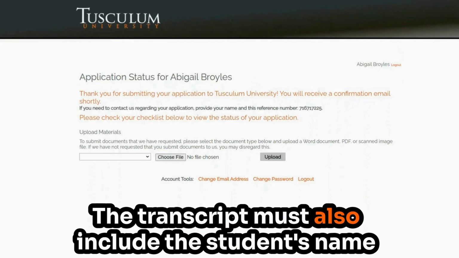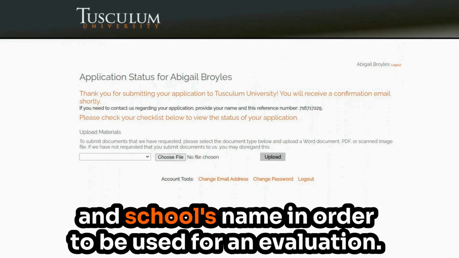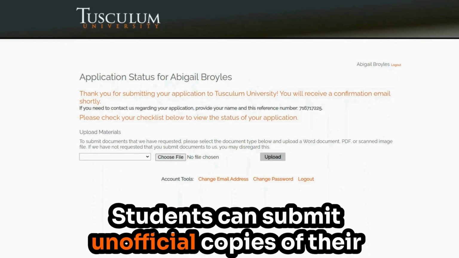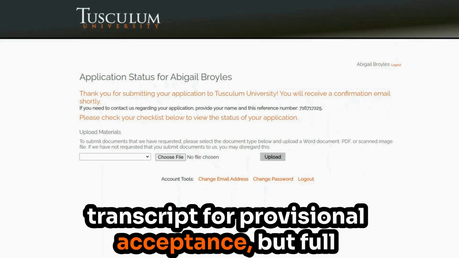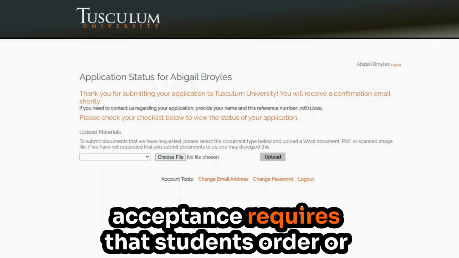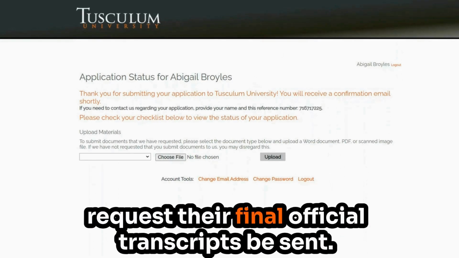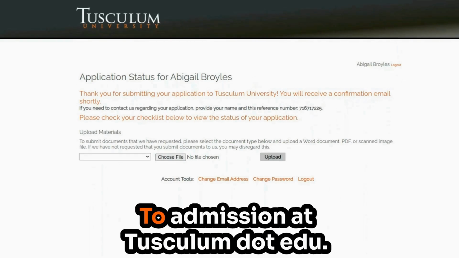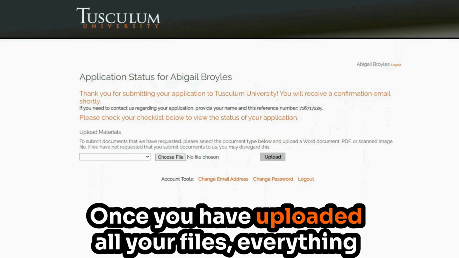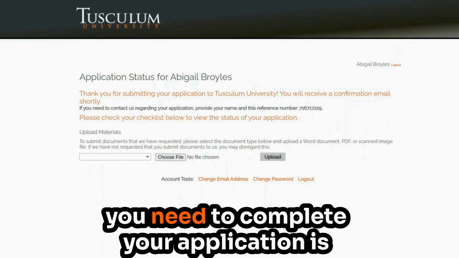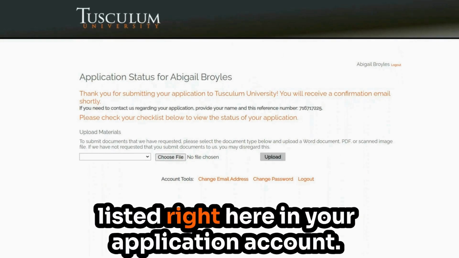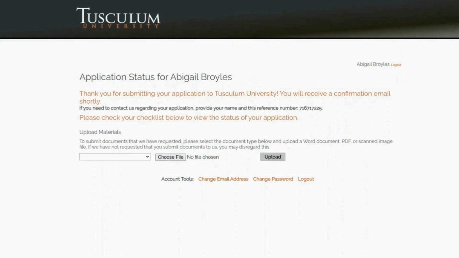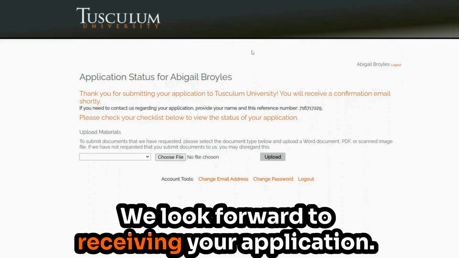The transcript must also include the student's name and school's name in order to be used for an evaluation. Students can submit unofficial copies of their transcript for provisional acceptance, but full acceptance requires that students order or request their final official transcripts be sent to admission@tusculum.edu. Once you have uploaded all your files, everything you need to complete your application is listed right here in your application account. We look forward to receiving your application.